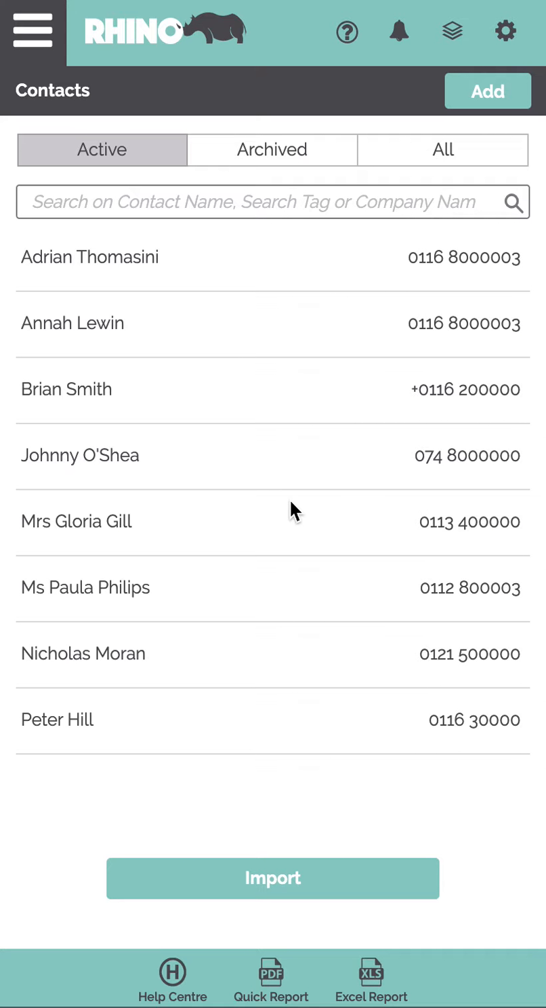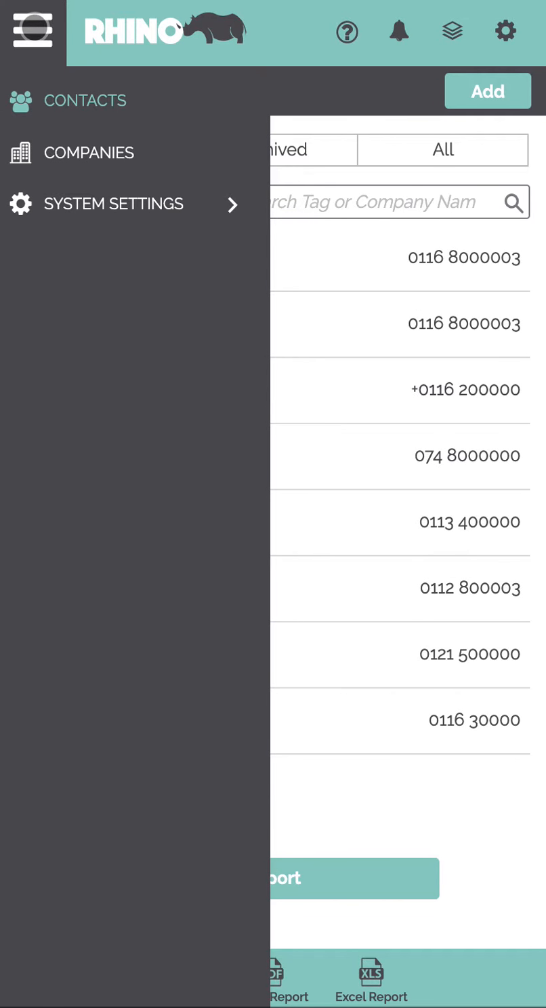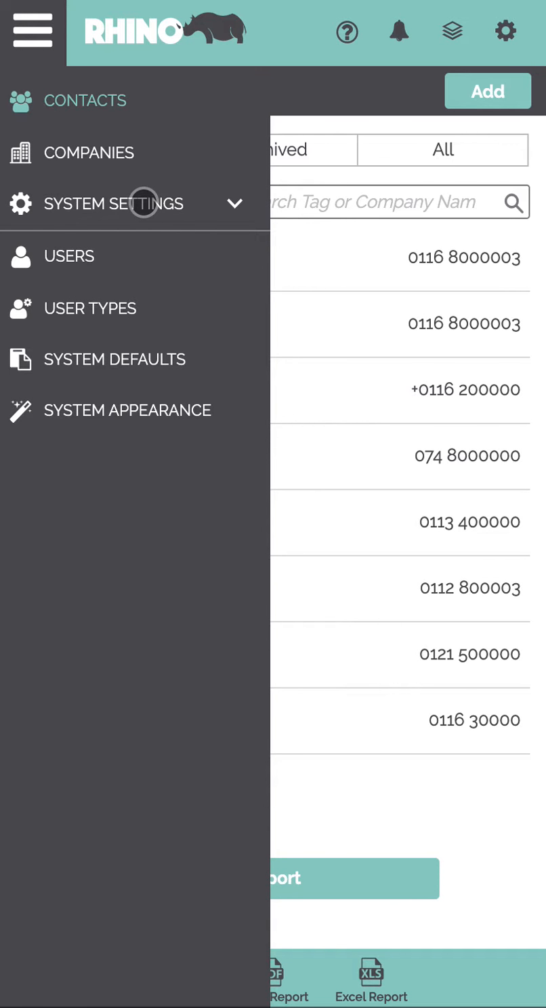In this video, we'll have a look at how you can create and manage estimates within the Rhino Small Business app. The first thing we'll do is check whether the estimating feature is turned on. To do that, it's really simple. We just click up here. We go to the system settings.